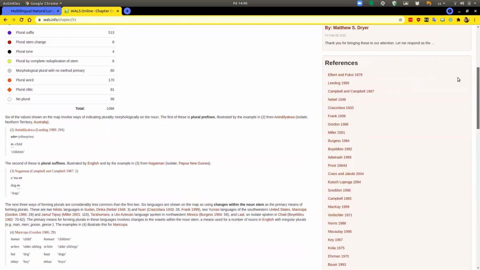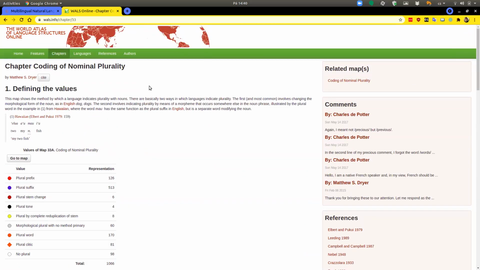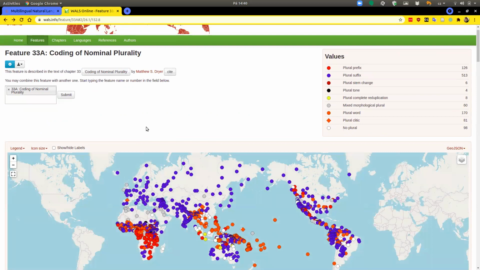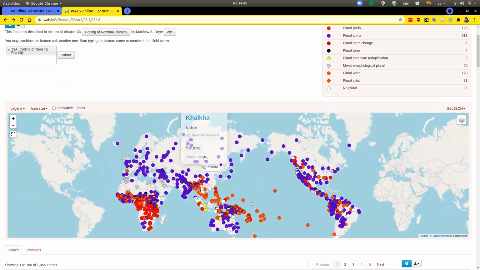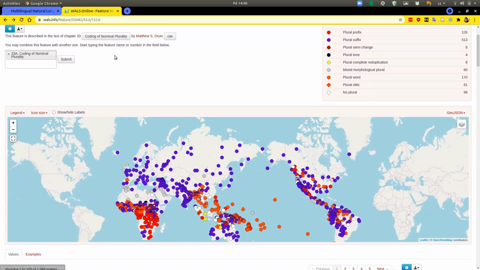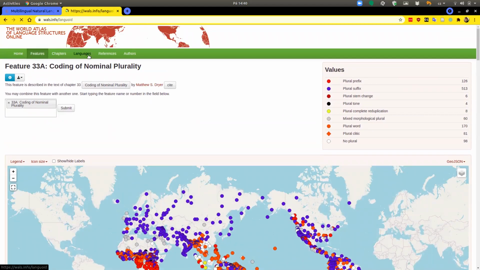So it's not just the data, but there is also pretty extensive documentation for that, and it's quite interactive. It's actually fun to use.